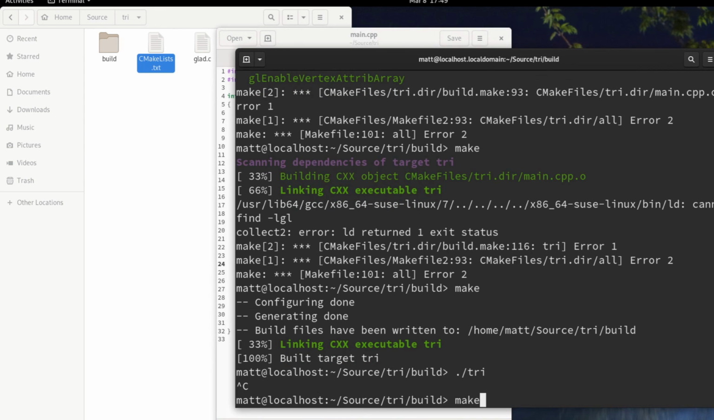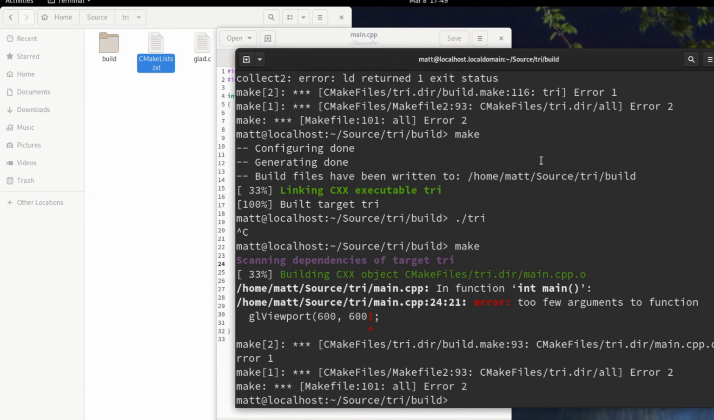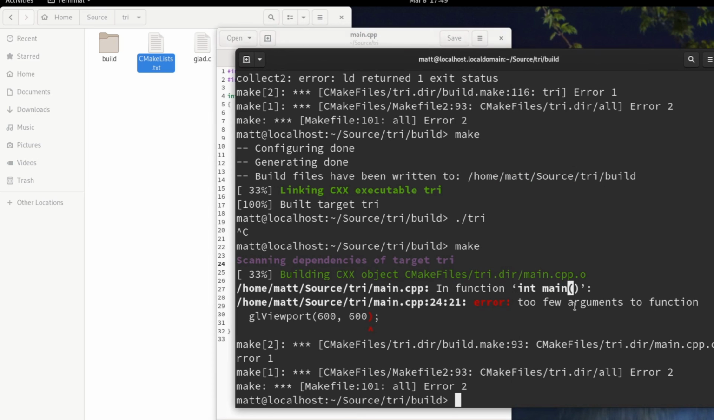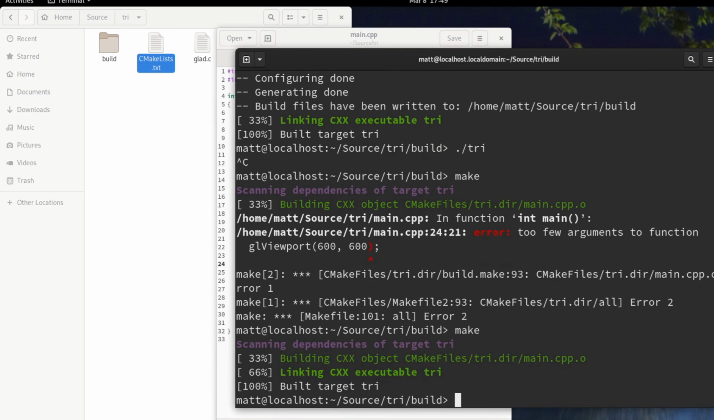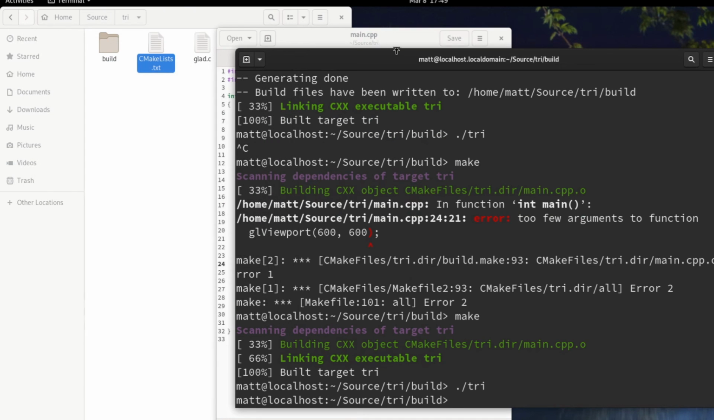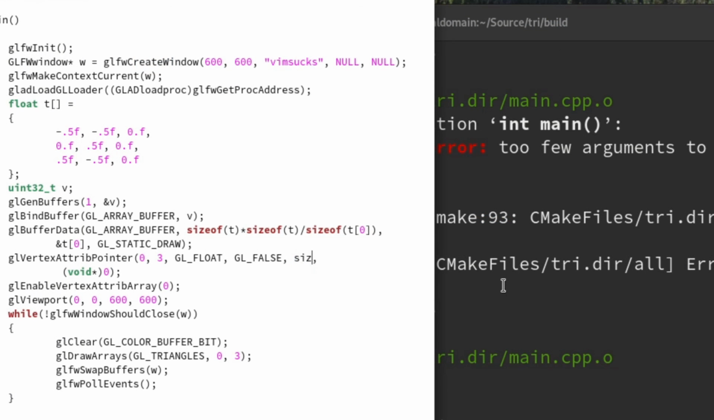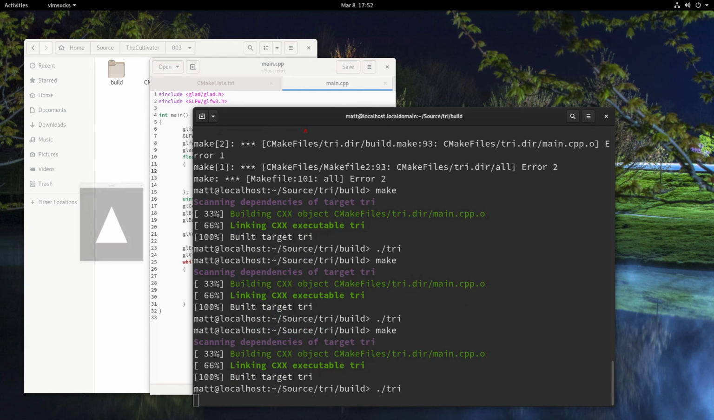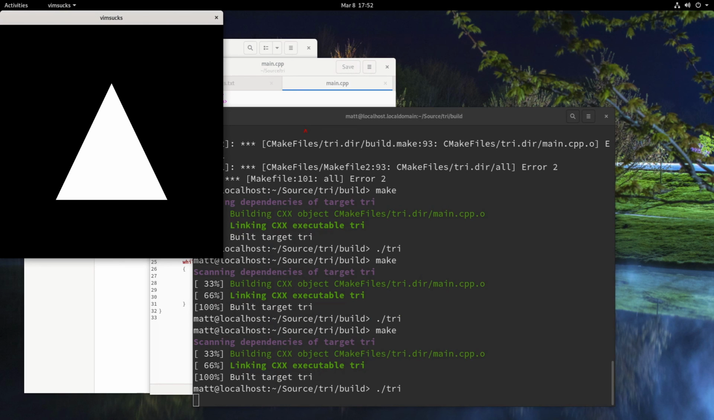So crash that, rebuild it. Doesn't like it. Oh, we need to say where it starts. Starts at zero, starts at zero. Looks exactly the same. This right here is the stride, and it is the size of a float times 3. So the stride is the size of 3 floats at a time. So that should do it. Yeah, there we go. All right, and we are done.